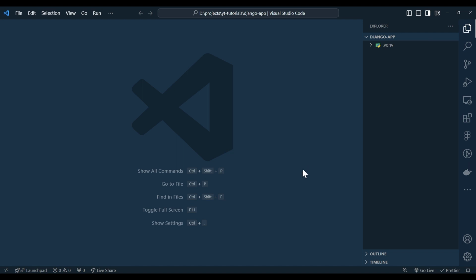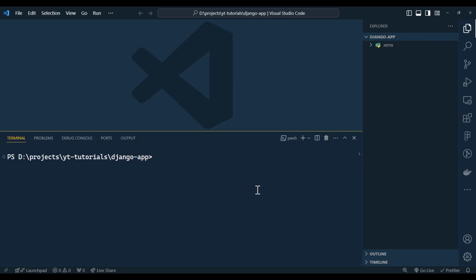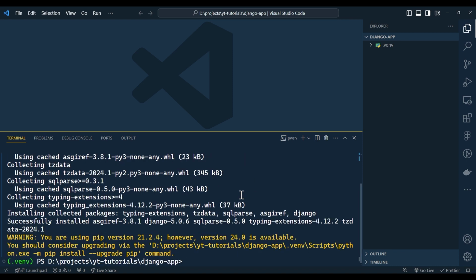Let's activate the virtual environment using venv scripts activate. It depends on which system you are using. It is different on Mac and Windows. So let's install Django using the pip command, pip install django, and let's wait until Django is installed.